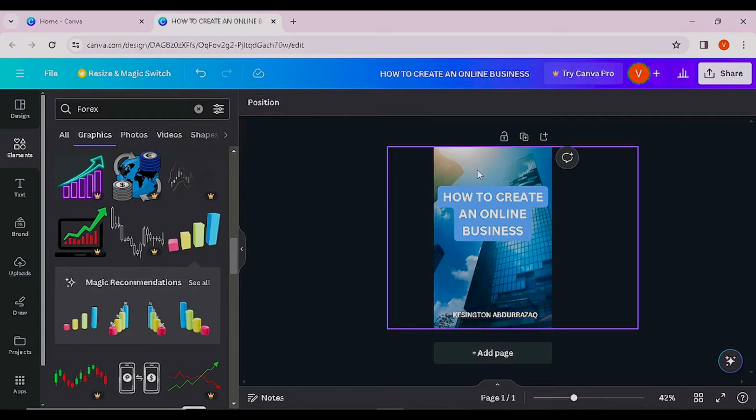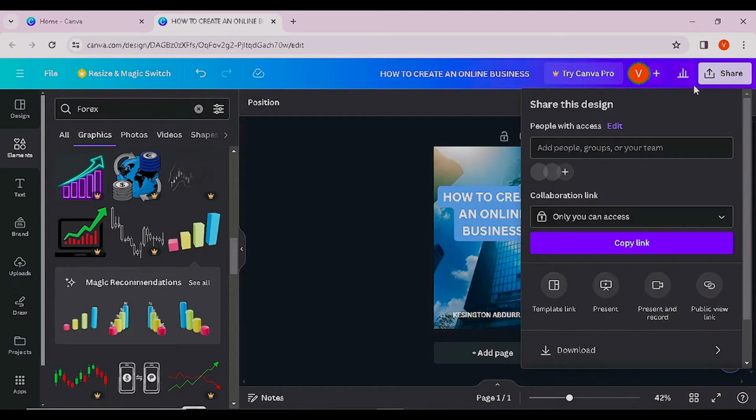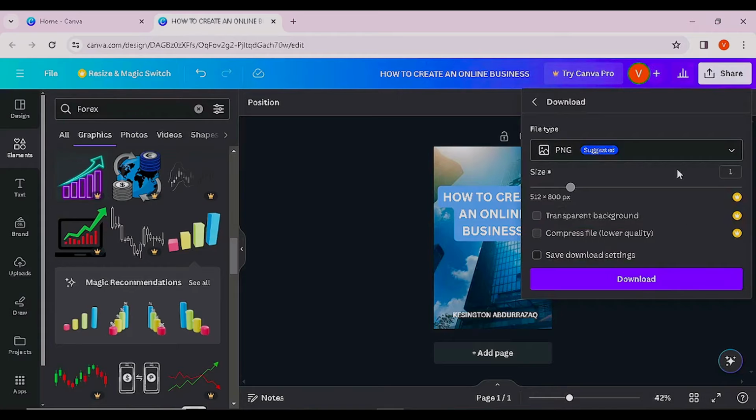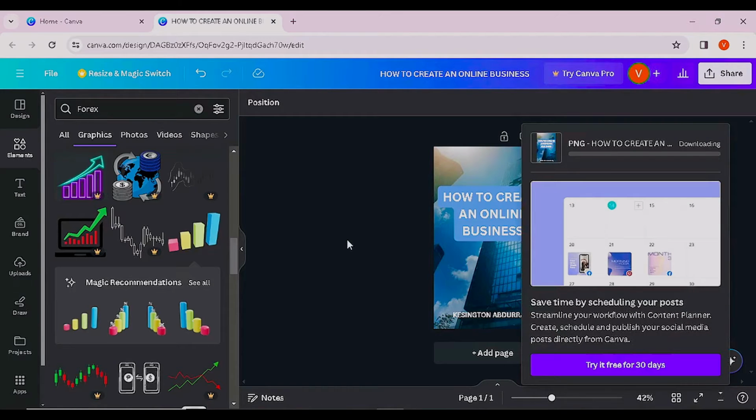Now once you're done with designing whatever type of design you want to do, to save this, all you simply want to do is to come here to share. Now once you come here to share, you want to come here to download. Now you can download this as a PNG. Okay, you can download it as a PNG. It doesn't really matter. And then you just want to click on download over here.